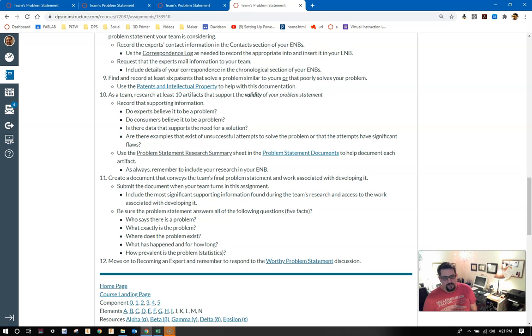Number 11, create a document that conveys the team's final problem statement and work associated with developing that problem statement. Submit the document when you turn in this assignment. You're going to turn in this assignment as a team. You're already put into your project groups within Canvas, so everybody gets the same score. Be sure that you include the most significant supporting information found during the team's research and access to the work associated with developing it. Be sure the problem statement answers all of the following questions, those 5 facts.